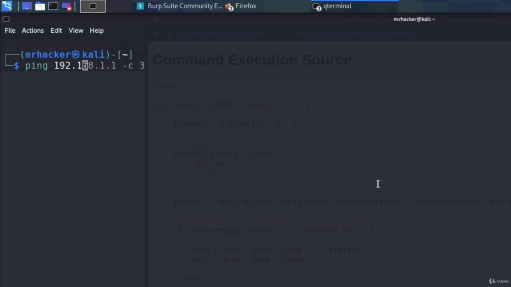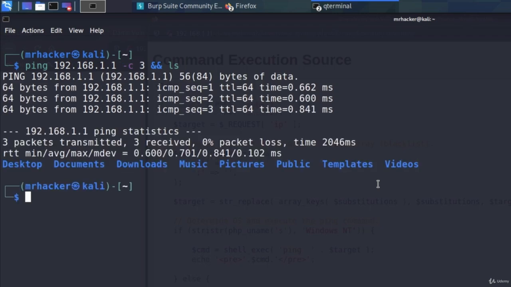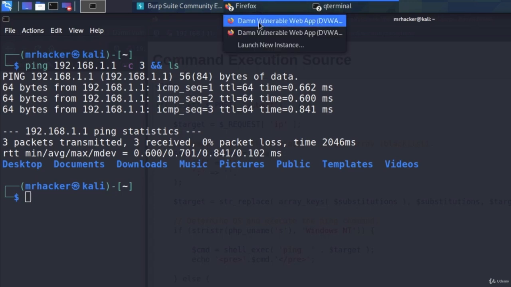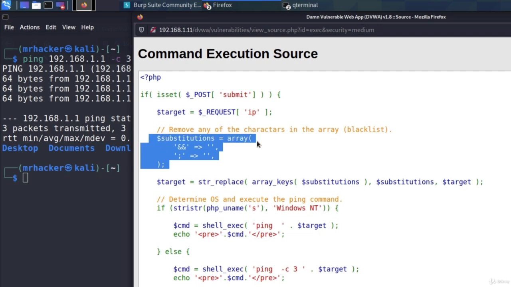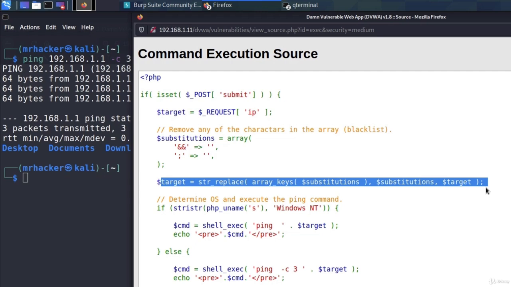Let me show you in terminal. So you can type something like ping 192.168.1.1 -c 3, and then you can use these 2 signs to also run ls right afterwards, as you can see right here. So semicolon is not the only way that we can concat commands. And we can see both of these ways are filtered. It will replace them with nothing in this line right here. And that's why our ls command doesn't work. So does this mean that the input is not vulnerable? Well, not really. There are more ways that we can concat commands.